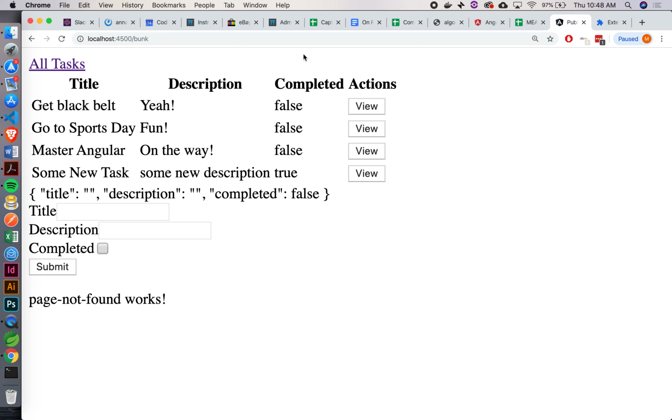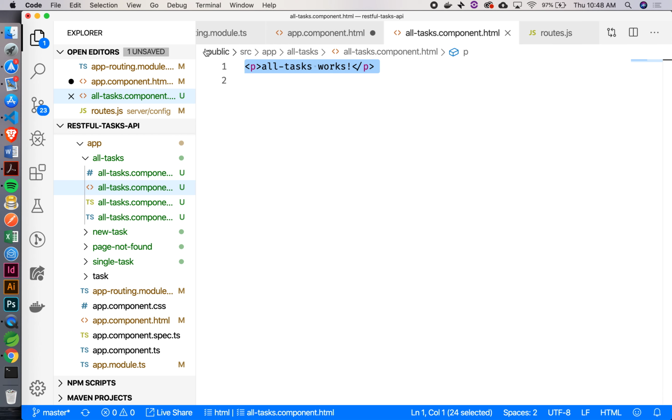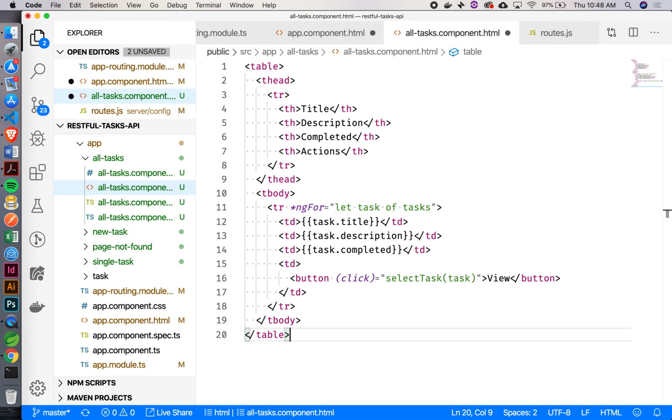So all we really need to do is just kind of flesh out these routes a little bit more. We have them working. They're going to the right place. Let's just put some logic in those components so that they look the way that we expect them to. Okay, so my all tasks component, let me close this out. Our all tasks component is basically just going to have this table of tasks, right? Let's grab this whole thing. And then I'm going to dump that inside my all tasks component. So here, open up the HTML, and instead of all tasks works, let's just paste in what we had already.